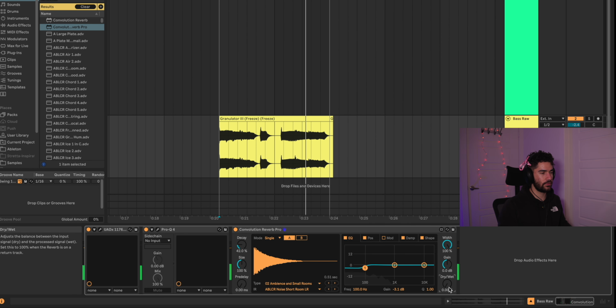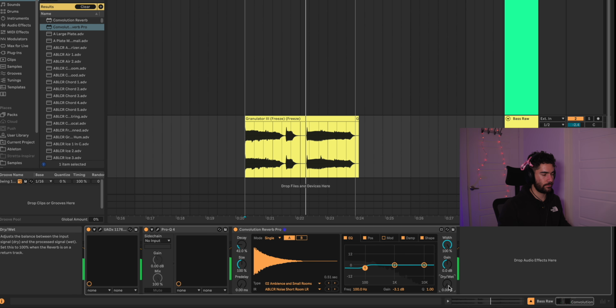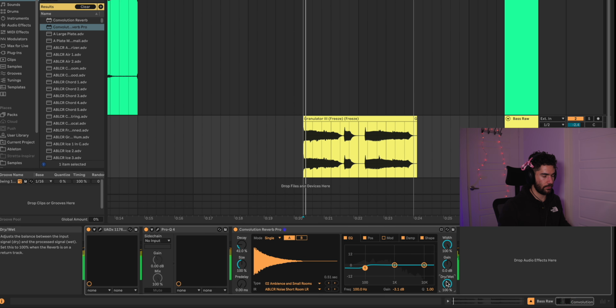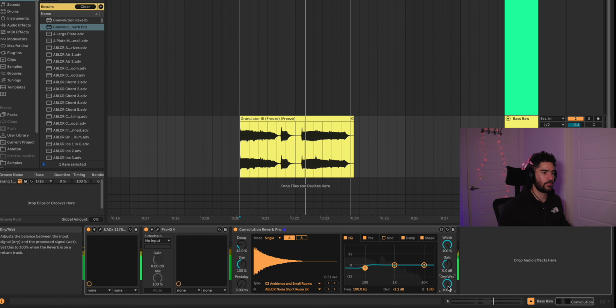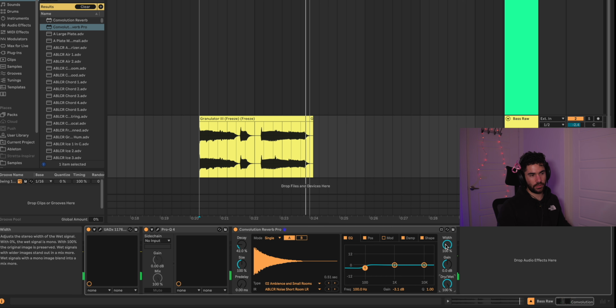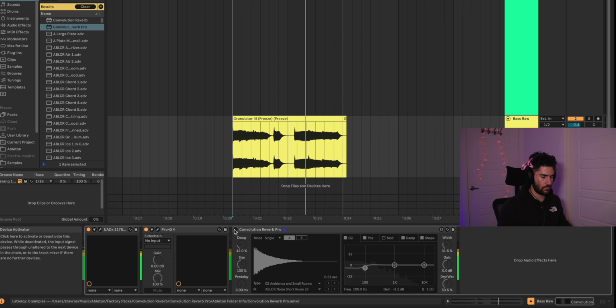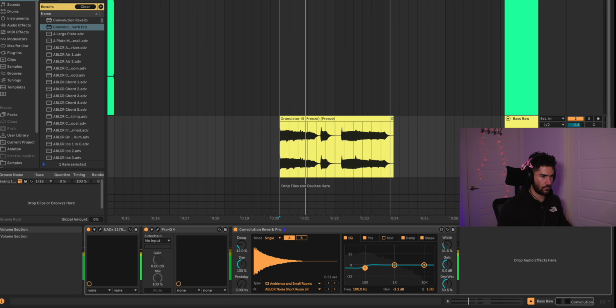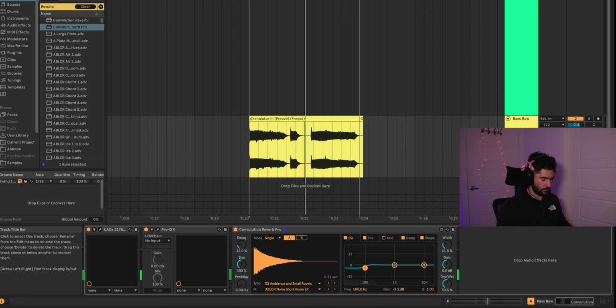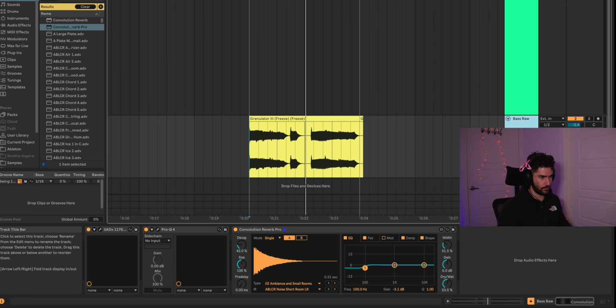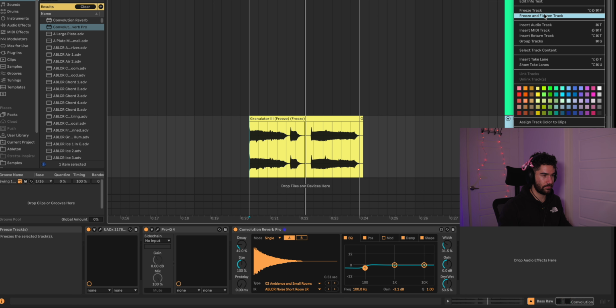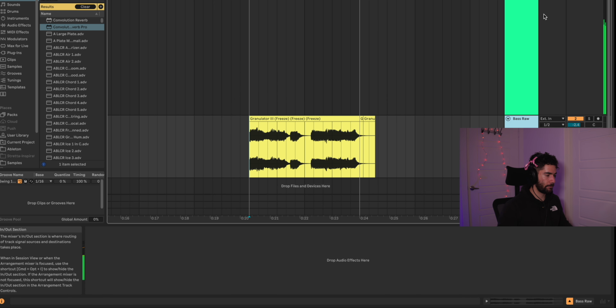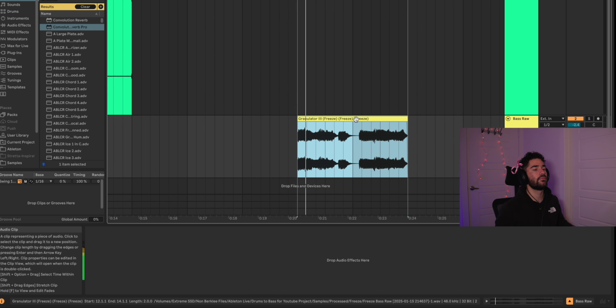So this is dry. Here's wet. I'm gonna reduce the width because I don't want it to get too wide, and then I'm gonna dial in the dry wet until I get the amount that I want. Sounds pretty good to me. So what I'm gonna do, freeze and flatten one more time. Here's what we got so far.